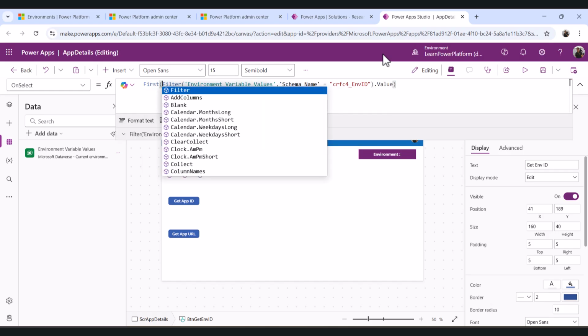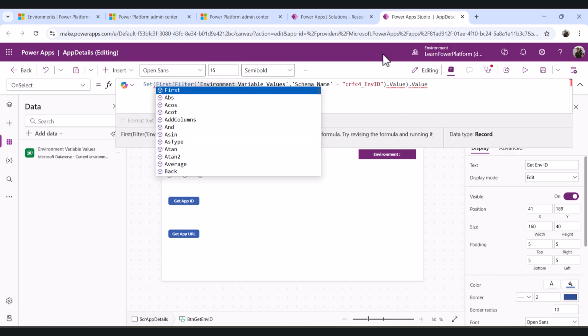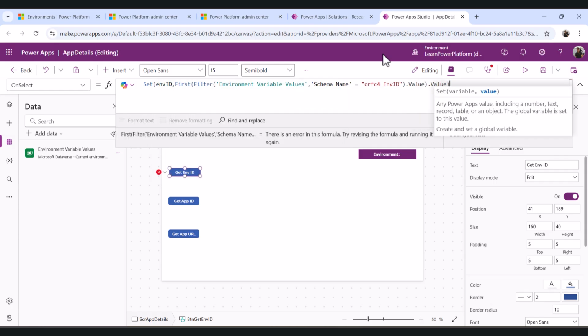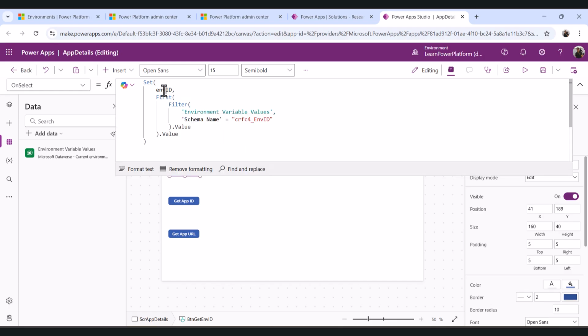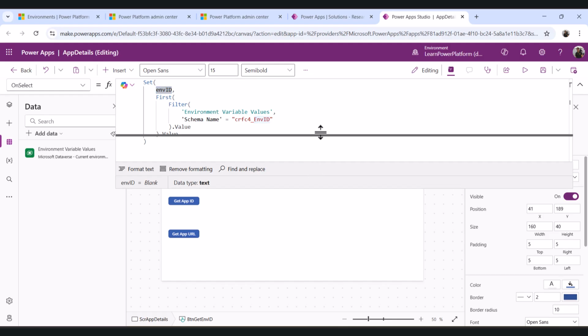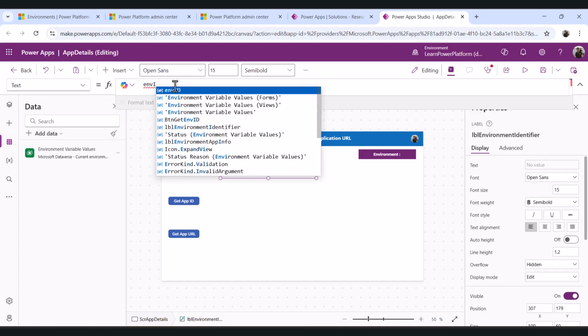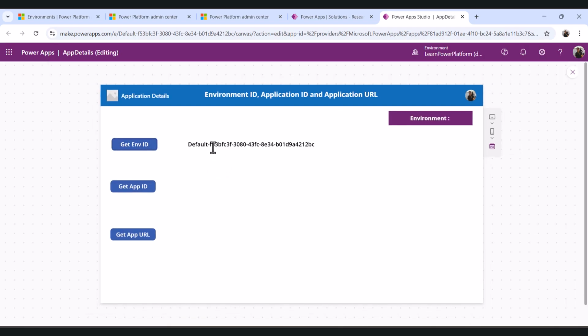First, this dot value, correct? And then we will assign this to our variable, suppose let's give the name as environment ID. This has been assigned, just format it. So this is the code for getting the environment ID, right? In order to show it in the label, we have to just assign this environment ID variable to this label. Give it the name environment ID, right? So once you run it, you are seeing that this environment ID has been fetched, right?